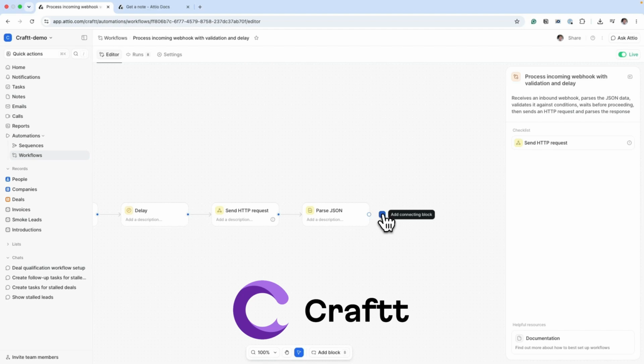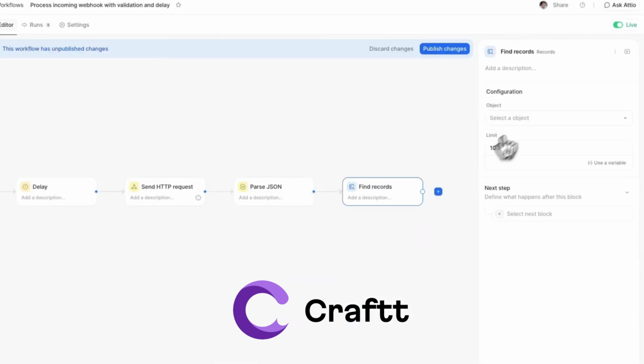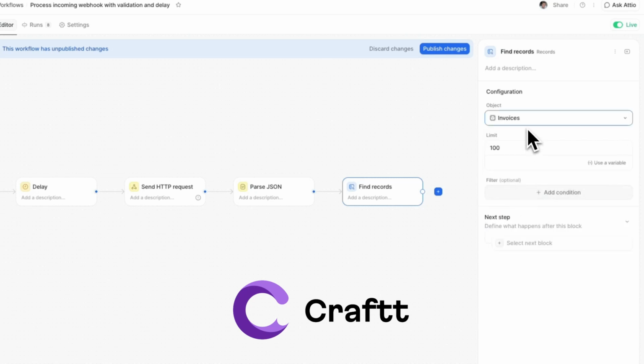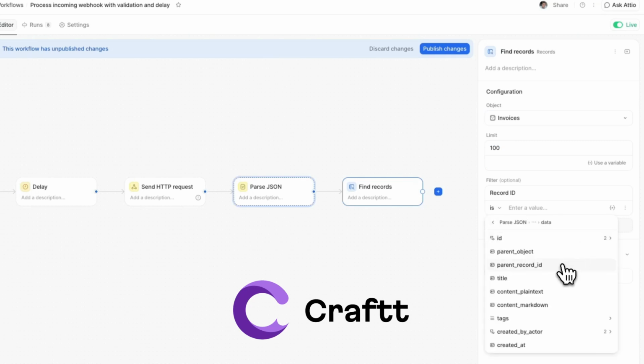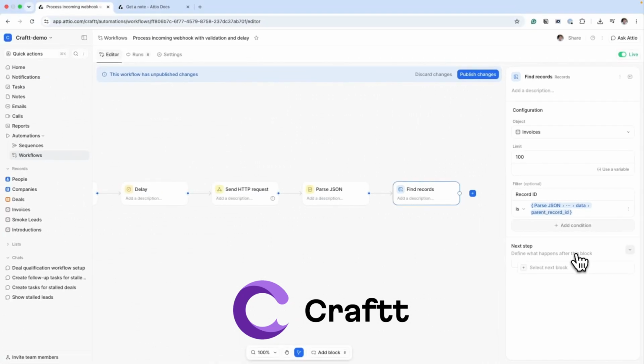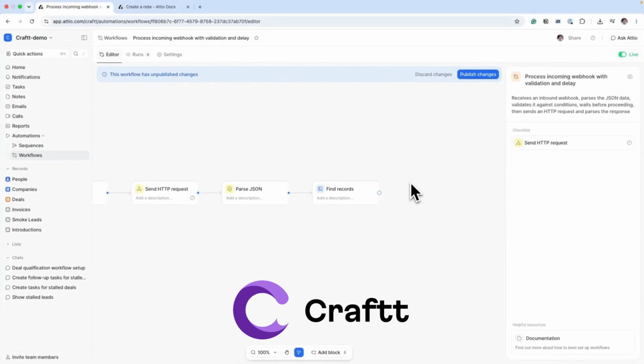How to make it? First of all, we need to find an associated person from the invoice, and after that, we need to find the people who are associated with this invoice. What should we do? Find the records, select the object invoice, filter, record ID is variable, parse JSON, parent record ID. And if the record ID matches the parent record ID, we will find the invoice record. After that, we can create a note on the associated person from the found invoice because we can receive the person's record ID. How to do it?